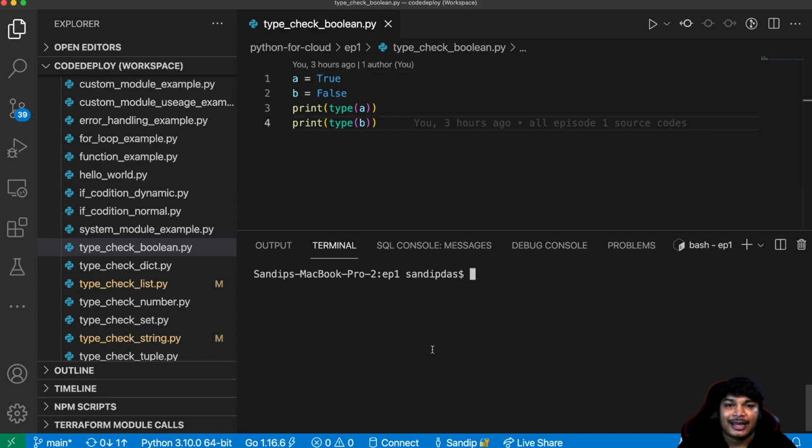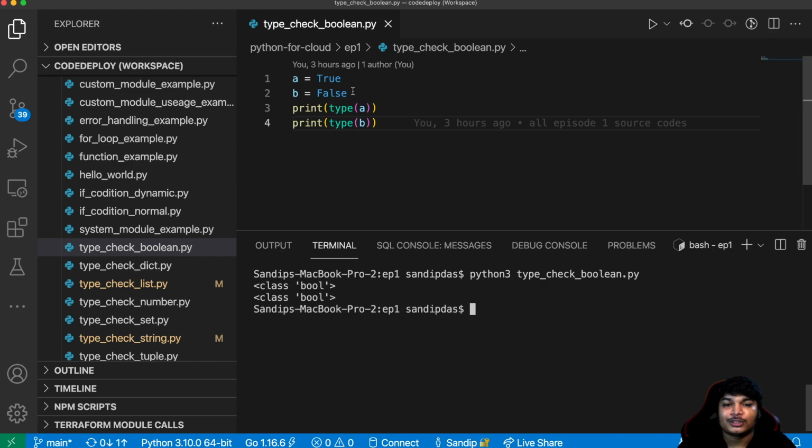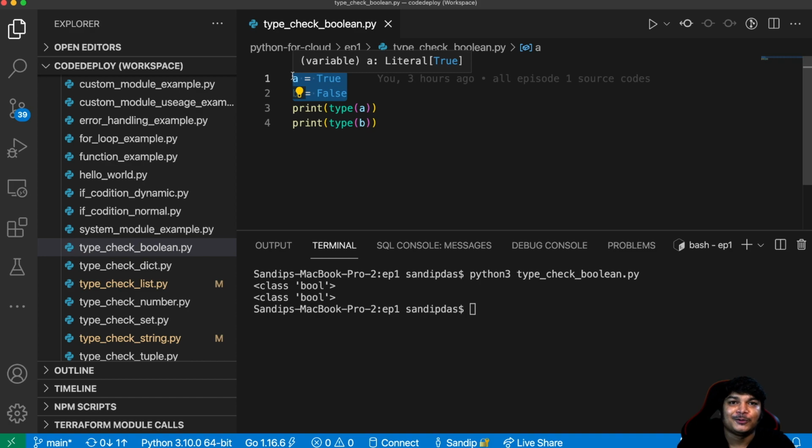Now let's run the type_check_boolean file. So again, the same way, python3, then type_check_boolean.py, and if you run that, you can see both are the boolean type. Okay, because of course they are either true or false, right? So both are, and the class is bool.